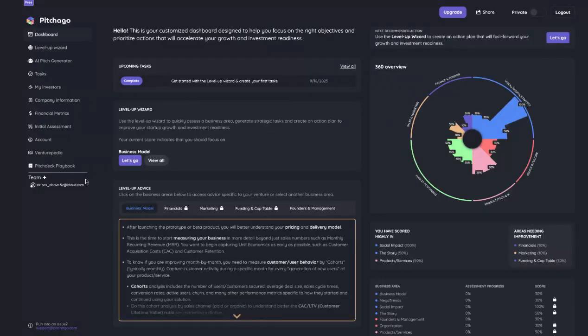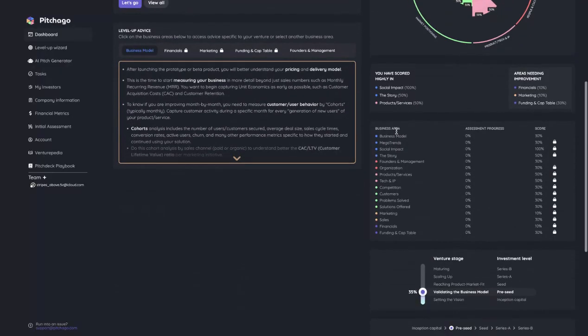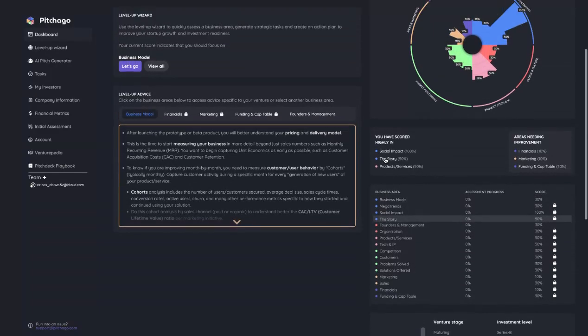So when we come into the dashboard here, you can see that there is already a task that reminds you to do the Level Up Wizard. So what is the Level Up Wizard? Well, it's a deeper assessment into all these various business areas that we have here. And as you can see now in the system, for free is business model and founders and management. We should also unlock all these other business areas, and I will show you how to do that.